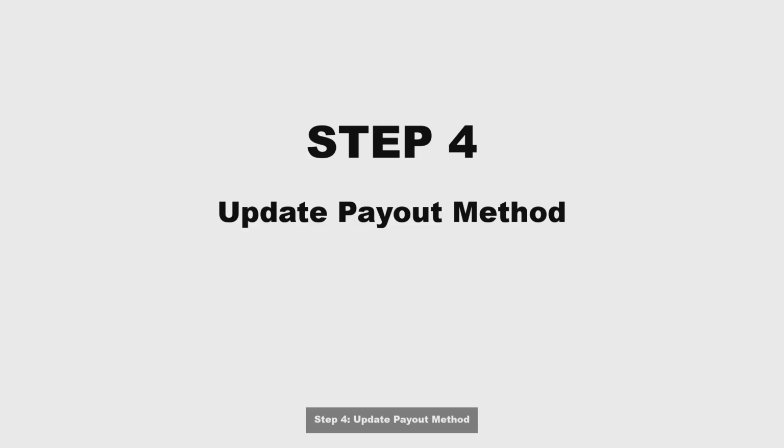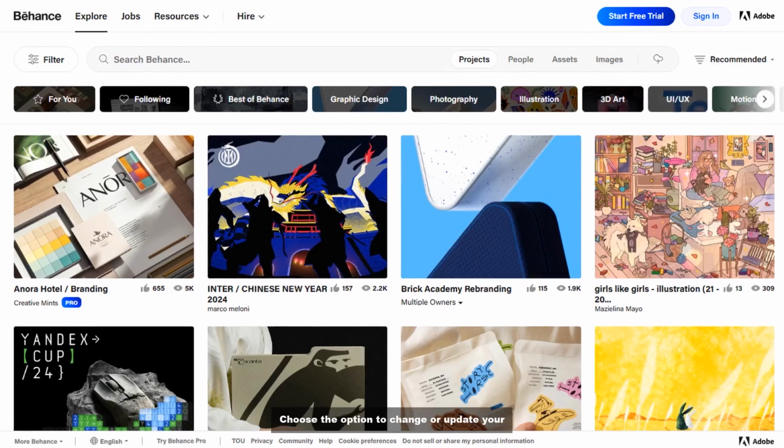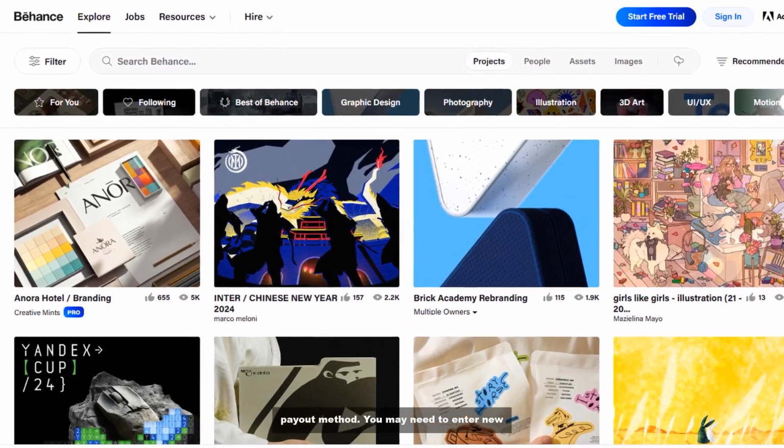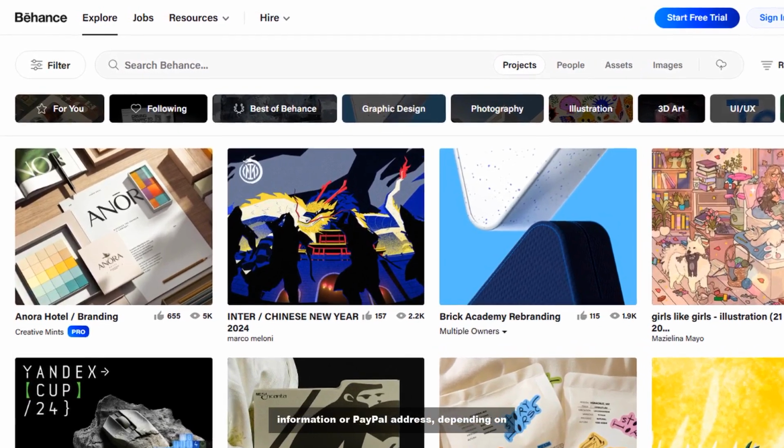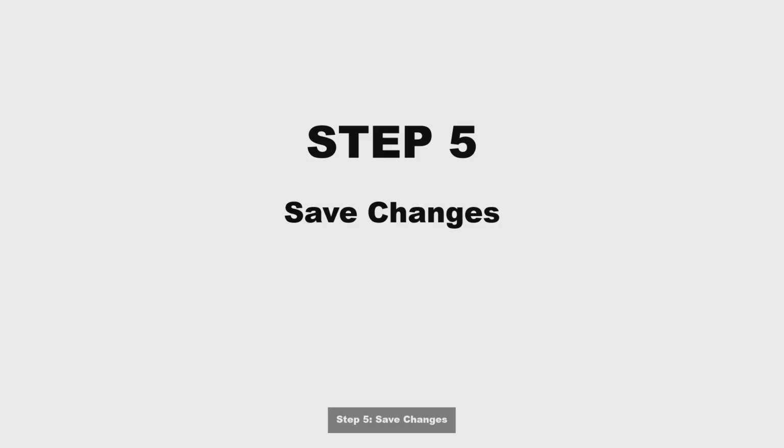Step 4. Update payout method. Choose the option to change or update your payout method. You may need to enter new payment details such as bank account information or PayPal address, depending on the method you choose. Step 5. Save changes.